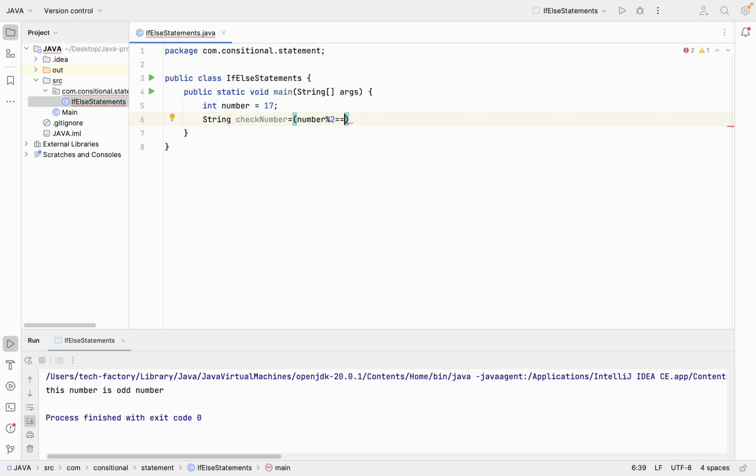Now what the ternary operator does here, that I am going to show you. So here we will put one question mark, and here we will say that number is even, or else we are going to say that it's odd number, and we are done with our ternary operator. So ternary operator is the same as an if and else condition.